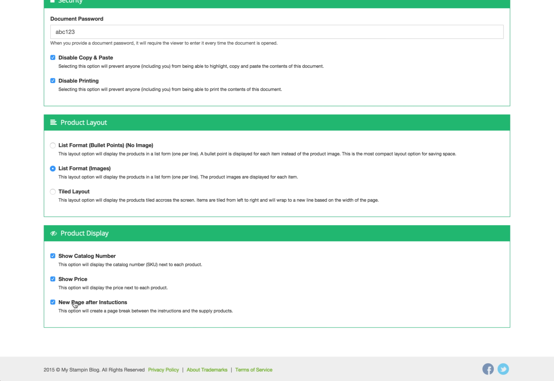The new page after instructions option will create a new page between your instructions and the products. So say your instructions only run to about half the page. Instead of that other half being populated with products, when this option is selected, it will instead create a brand new page to keep the products separate from your instructions.